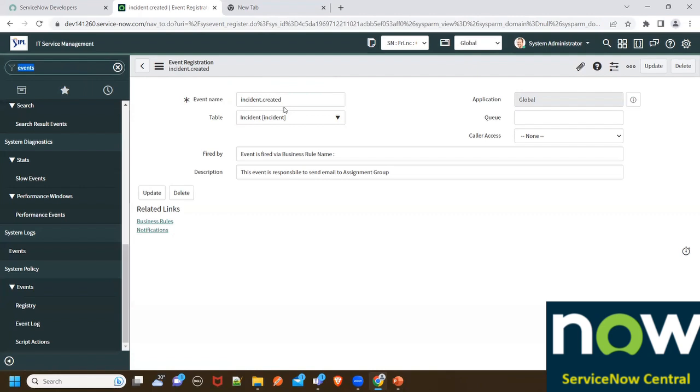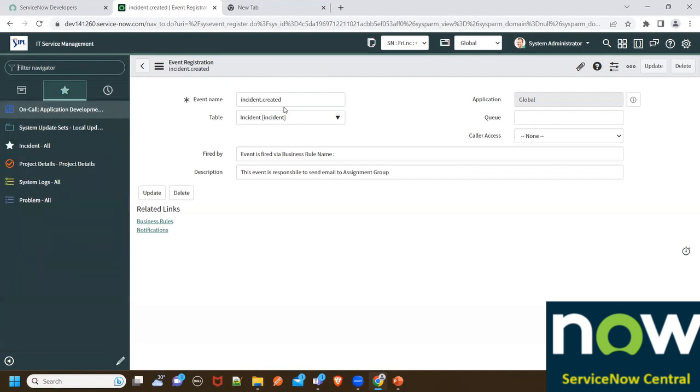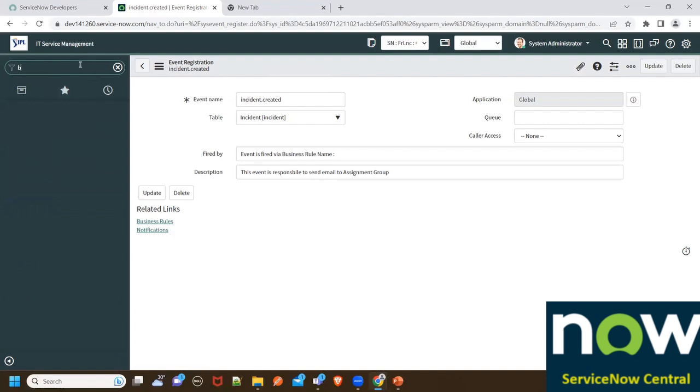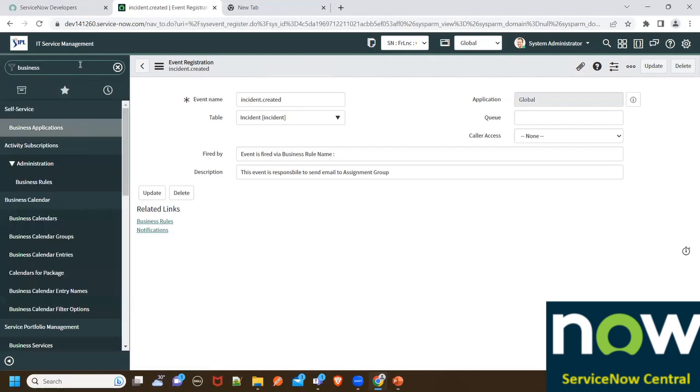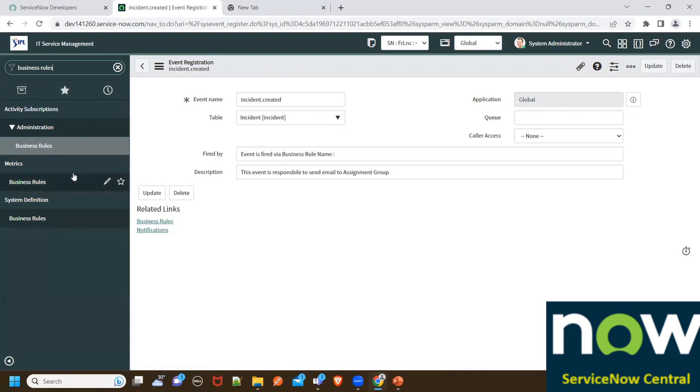Now we have to create a script which will generate this event. Okay, so for that I can use any server side script, which means I can go for business rule, I can go for script include, I can go for schedule job or workflows. Workflow and script include will be a later part of your course. But as we have done business rule, let's go to business rule and we will trigger this event from the business rules.